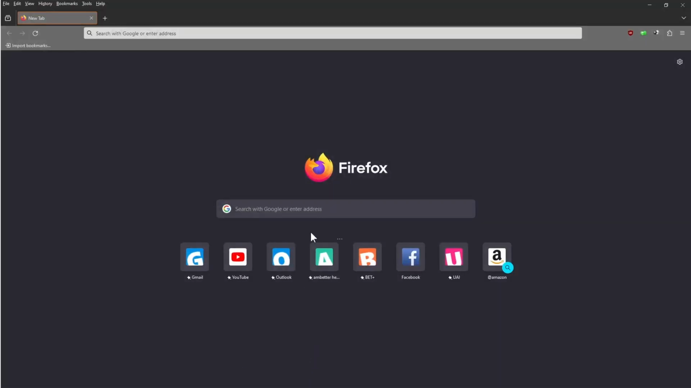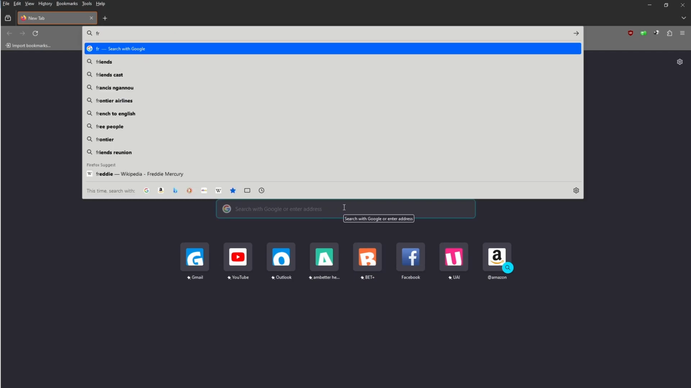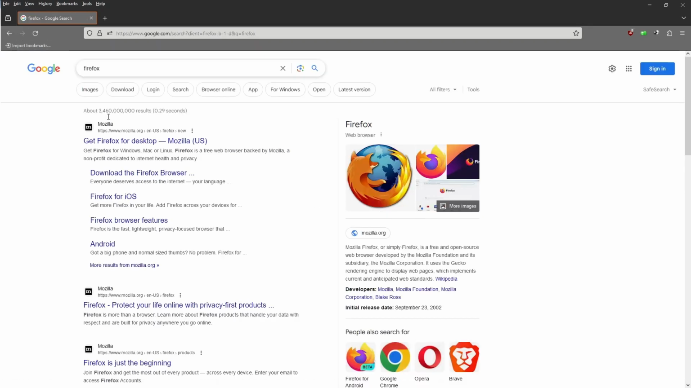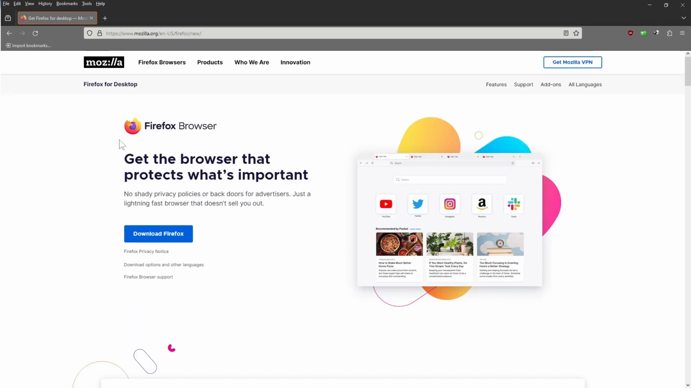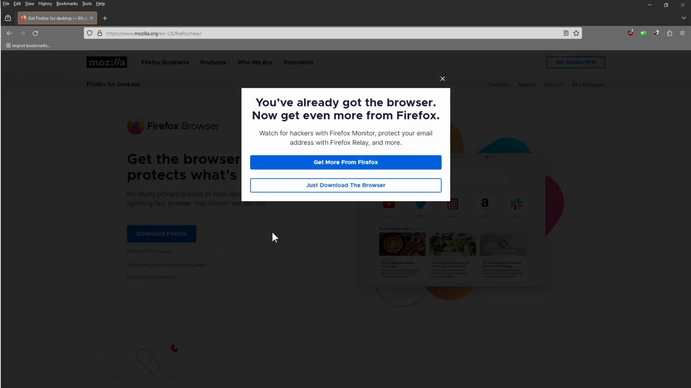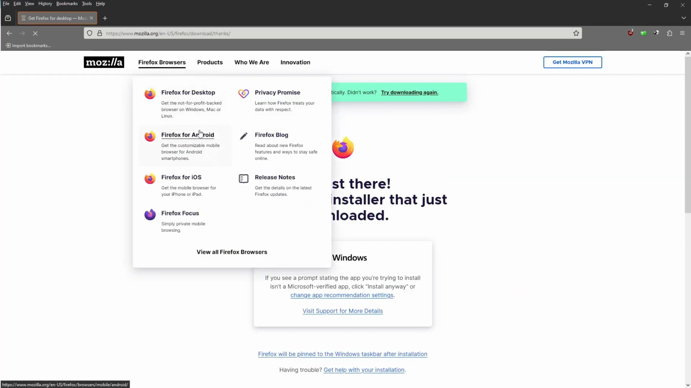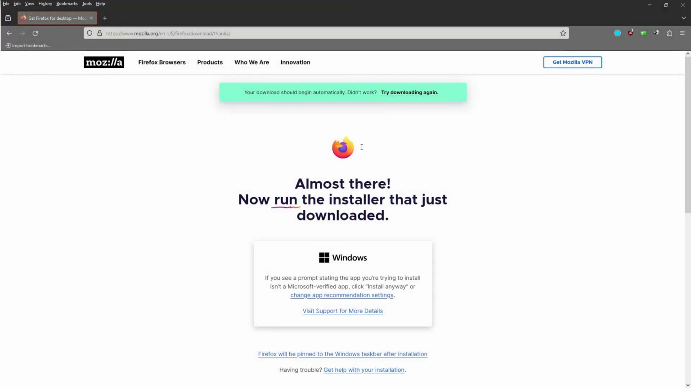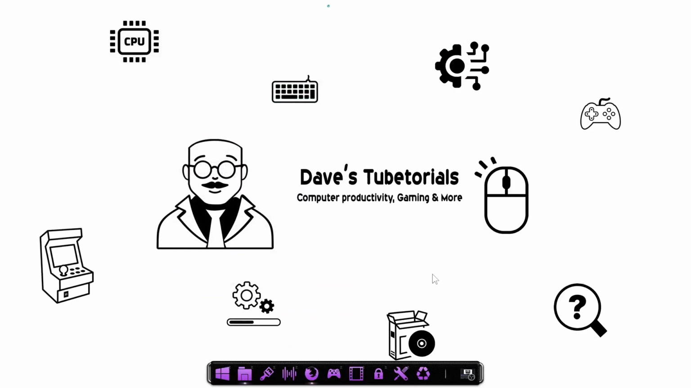So first thing, you obviously open up the browser you're using, and we're going to type in Firefox. And it should be the very first one on here, so you're going to go ahead and click on that. You're going to download Firefox. We're going to go down to just download the browser, and you're going to save that to your downloads folder. So once that is saved in there, just go in there, double click it and install it.